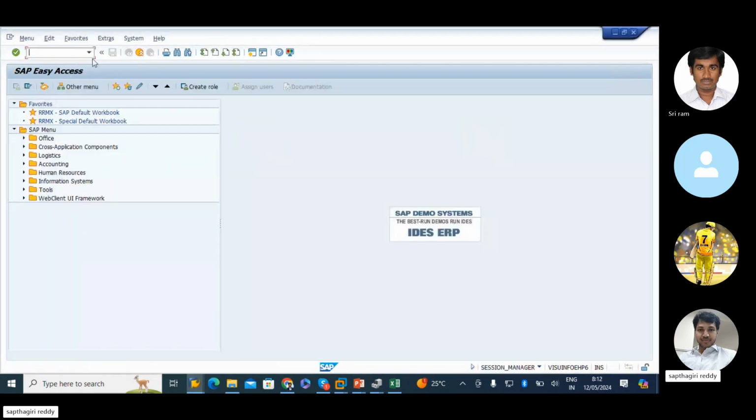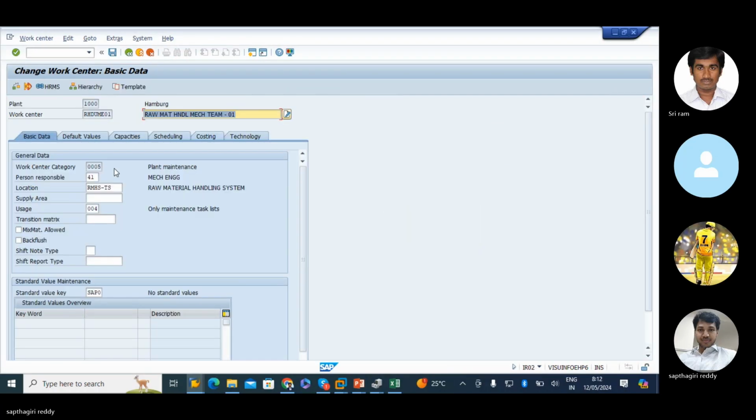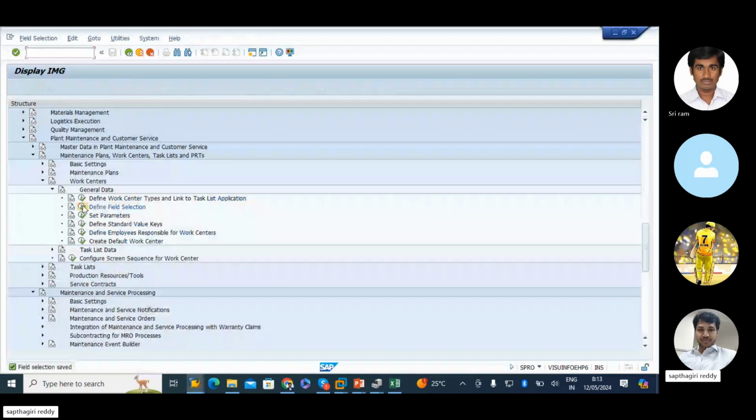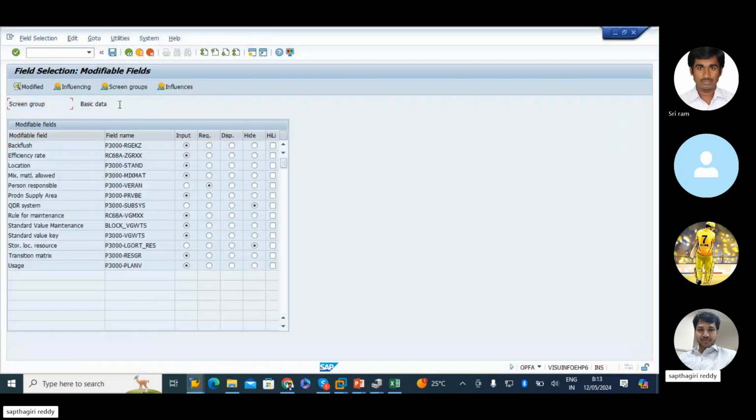Now come back, go for IR0201, whatever, enter. Here the QDR system is not there. This option means that it is hidden. That particular field is hidden now. Again go for your field selection, go for your basic data.